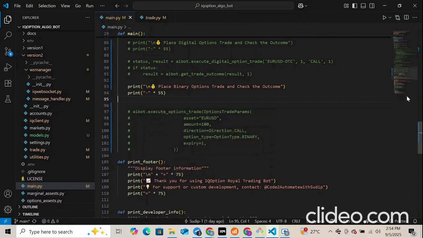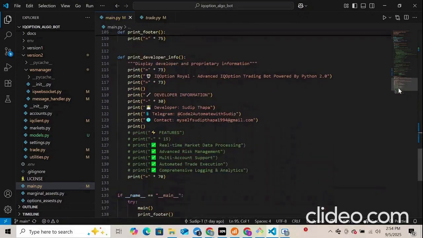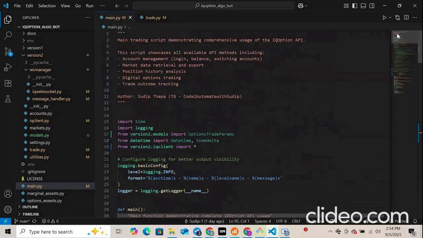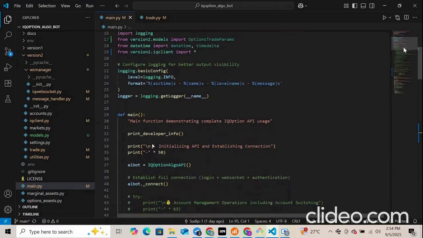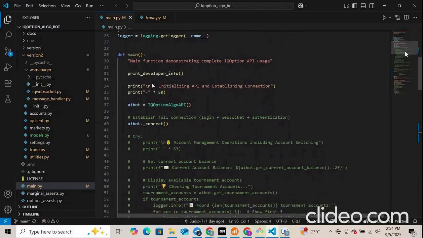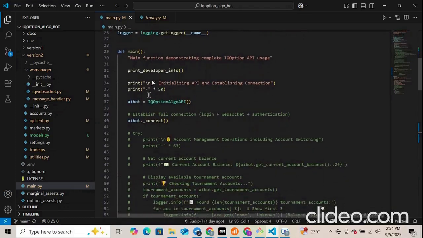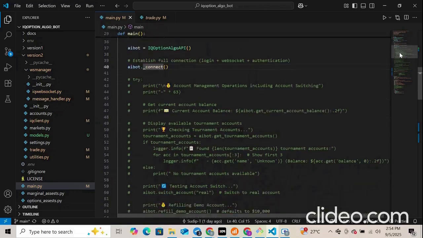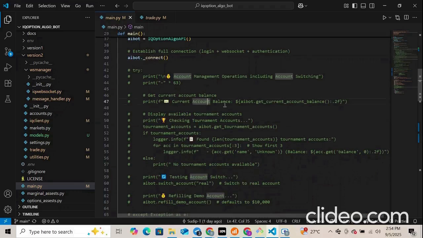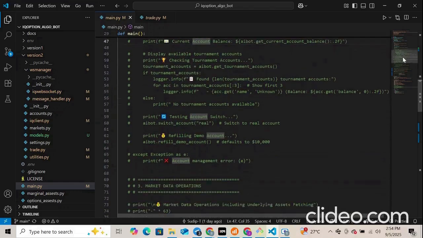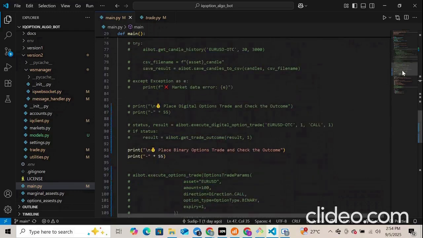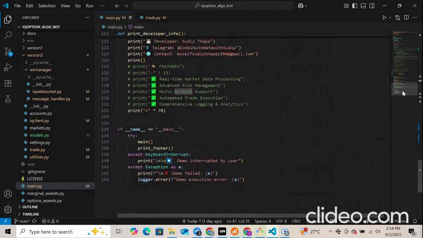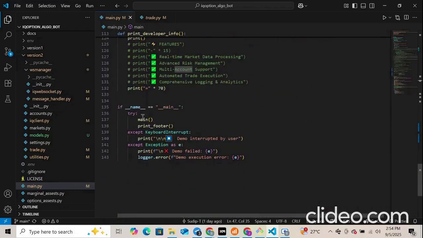Just a moment, I want to show you. I have refactored main.py a little bit, so this is how it looks now. Inside the function, I am initializing and doing all the things. The initialization, connection, and these things are for demonstration, like how to switch to different accounts, get tournament accounts and other things. For the time being it's commented out. And then here at the bottom, this is how we are invoking that function.